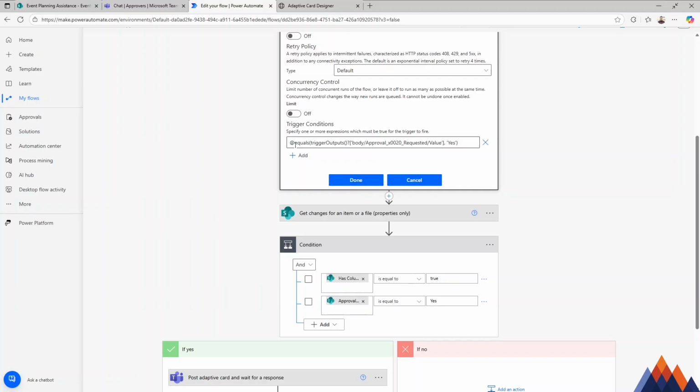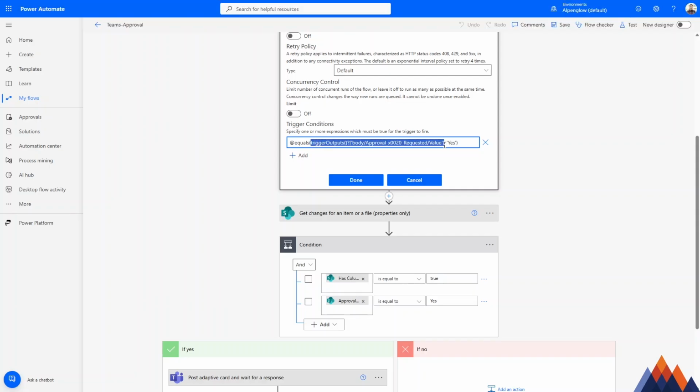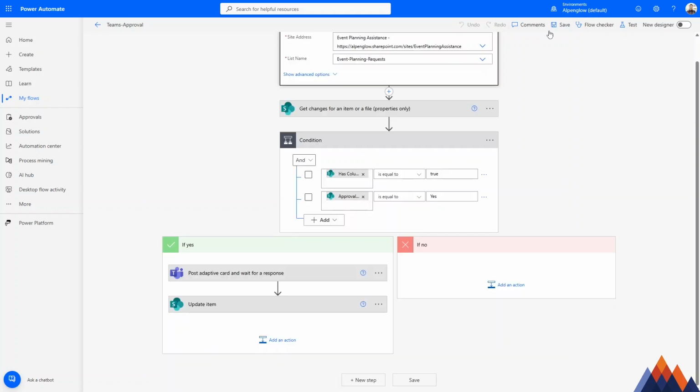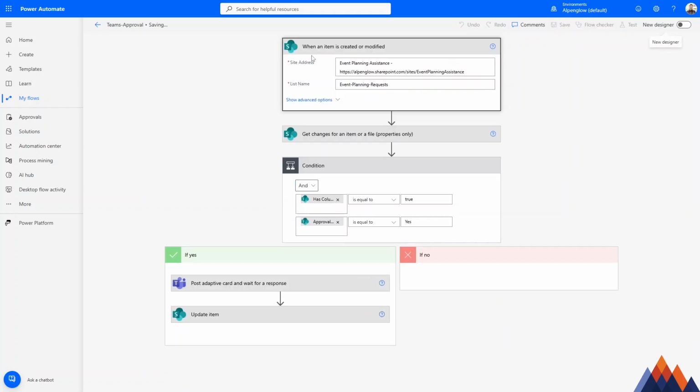So here's the formula. It starts with an @ sign. Equals is just comparing two things. And it's just saying, hey, does the approval requested value equal yes? If so, go ahead and run the flow. If not, we're not even going to bother running the flow. So you can add that if you want to, and then make sure you click done and save, and you're off to the races.